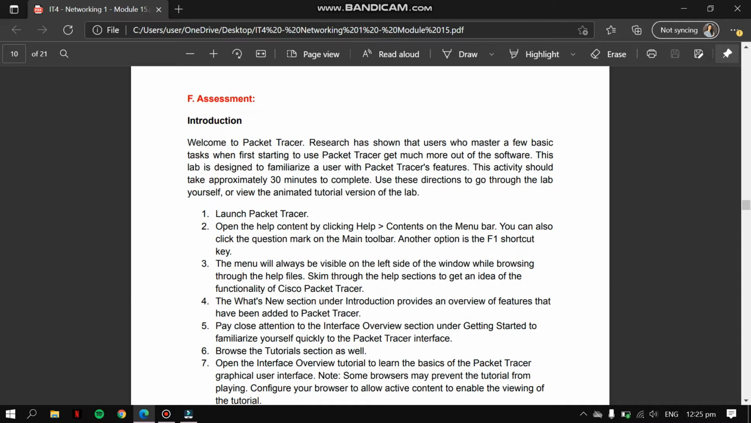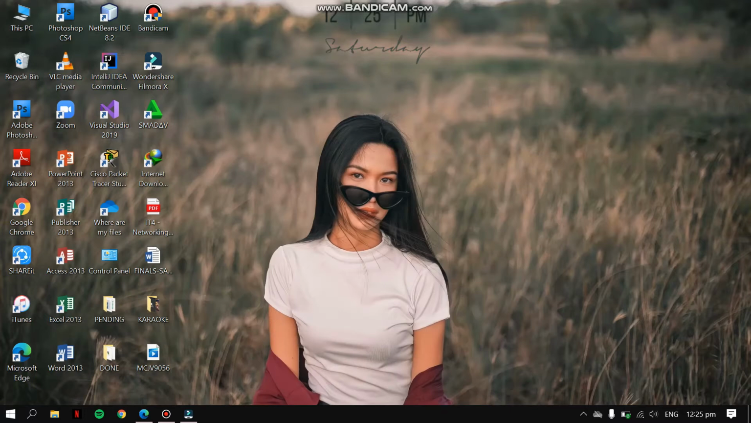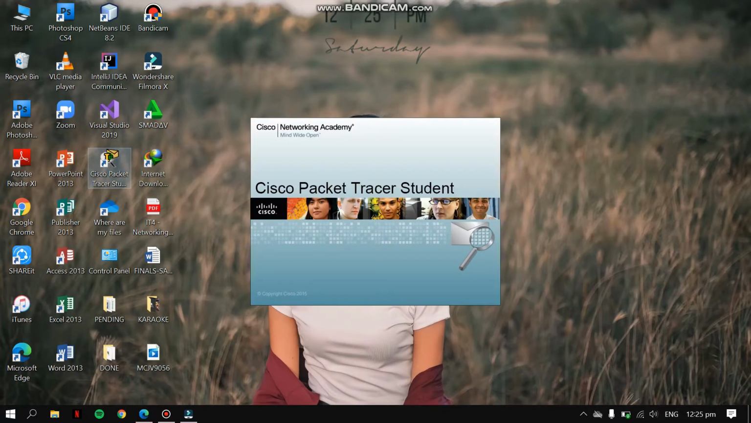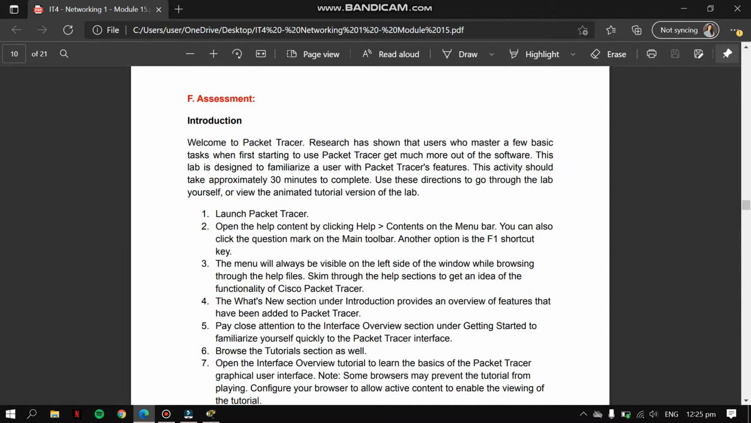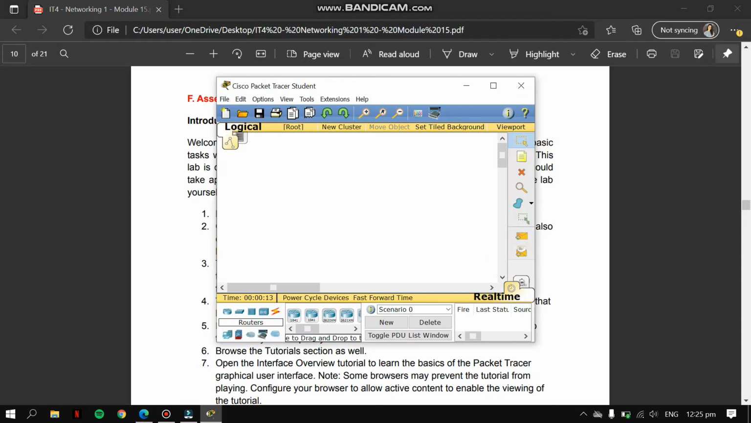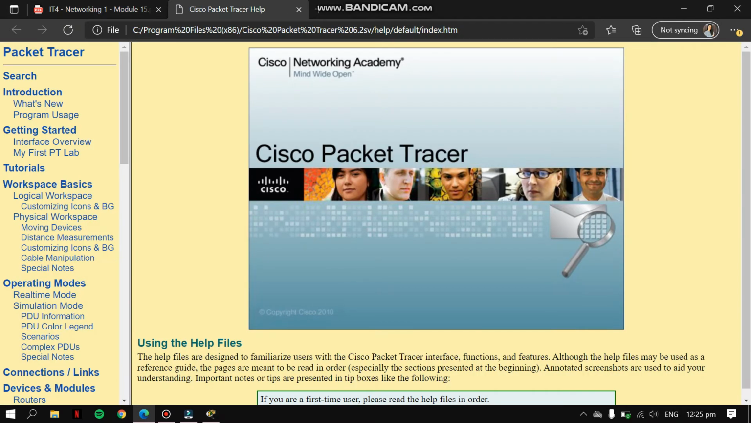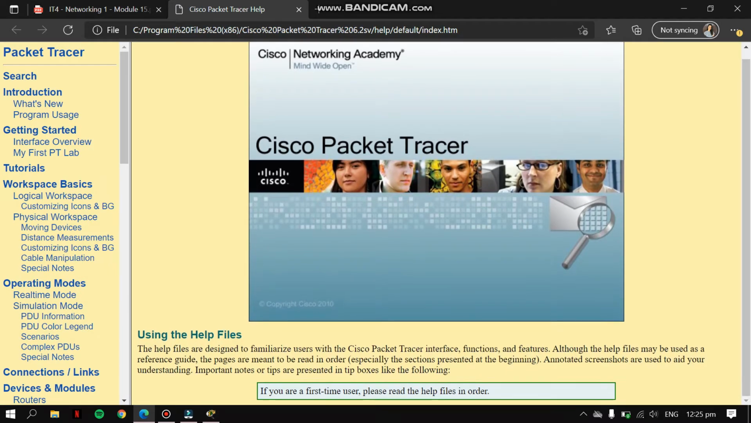So first is to launch the Packet Tracer, so let's open our Packet Tracer. Then the second step is to open the help content by clicking Help, then Contents on the menu bar. You can also click the question mark on the main toolbar, or another option is the F1 shortcut key. So we go there again, then click Help, then Contents, then it redirects.